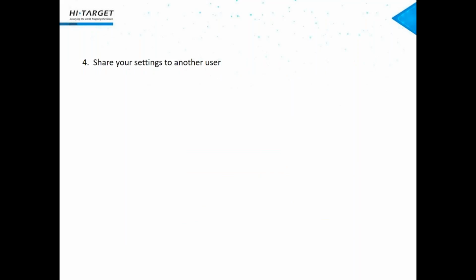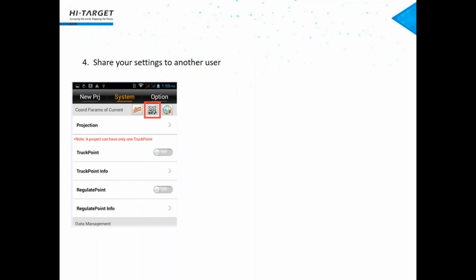In Highway, we also have some special features. For example, you can show your settings to another user with QR codes. In this picture, you can see the QR codes below, and through this function, you can show your coordinate systems to others, who will then have the same settings as yours.